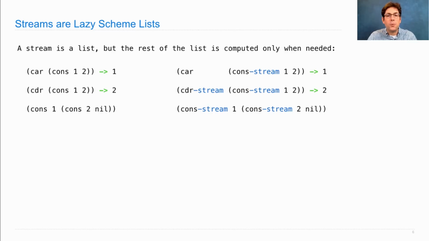And if I want to build a stream representing the elements 1 and then 2, I would cons-stream 1 onto the front of cons-streaming 2 and nil. So as you can see, I just put the word stream everywhere and I'm done. But the behavior of streams is quite different from lists, because cons-stream is a special form. Only the first sub-expression is evaluated immediately. The second sub-expression is only evaluated when somebody asks for the stream-cdr of that cons.